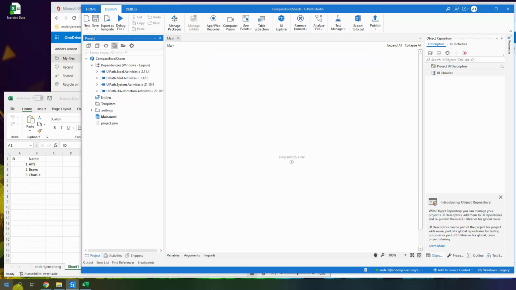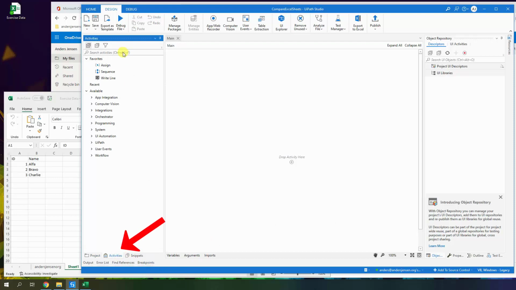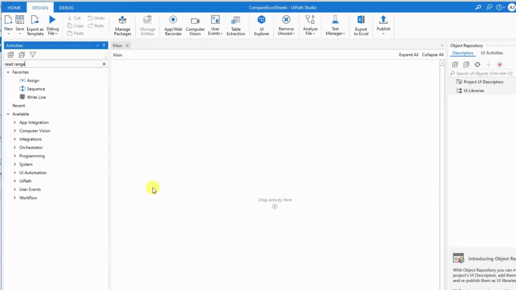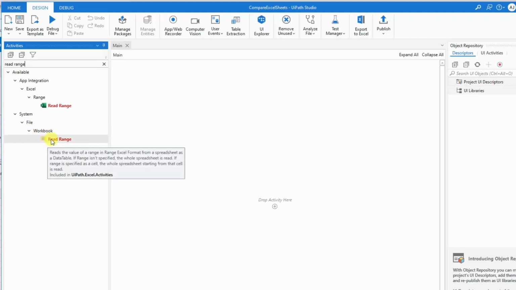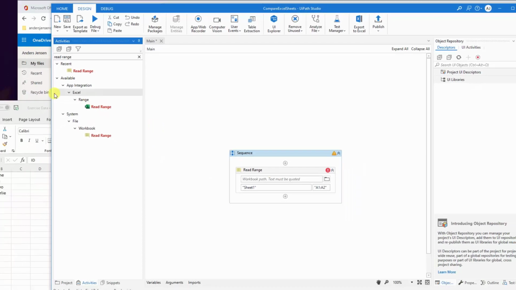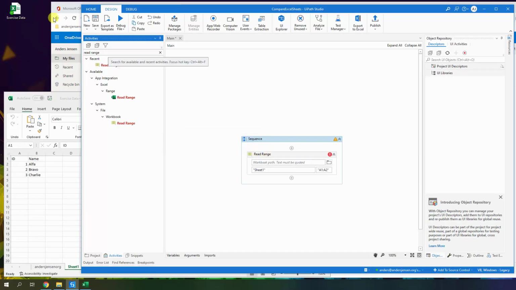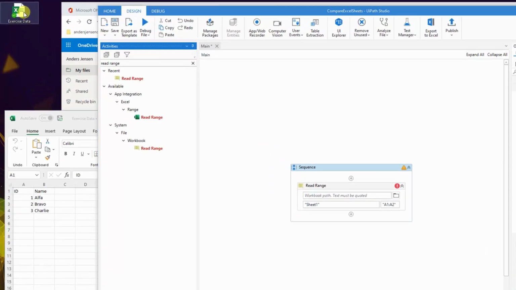So first we will read the 2 Excel sheets into DataTables. The reason is that we can work with DataTables very easily. So click Activities, and go up here, find a read range, and choose the one on the workbook. We do that because that will work whether you have an Excel installed or not. So drag it in. We need the workbook path, and we have the workbook up here.